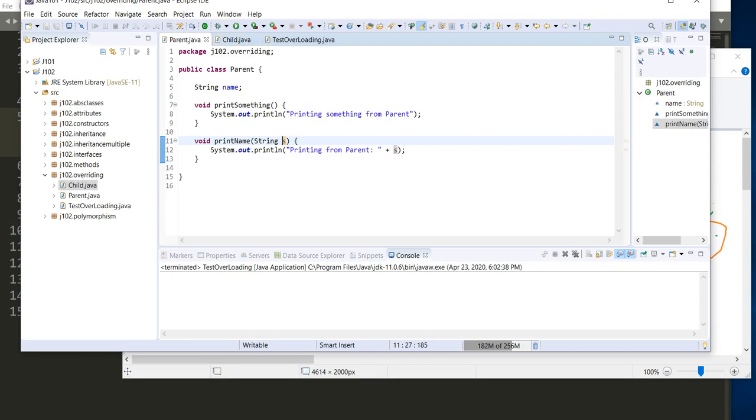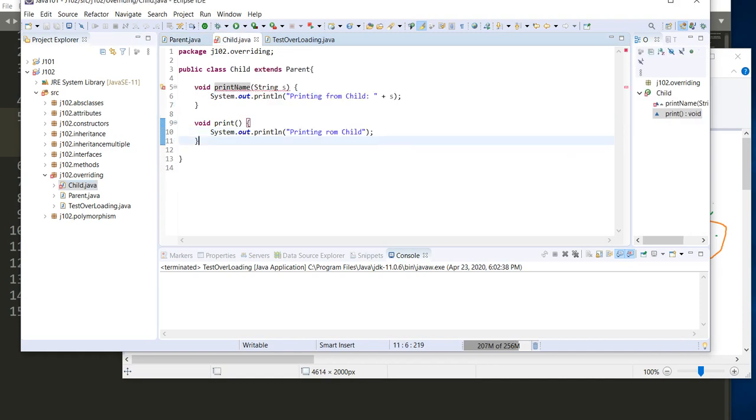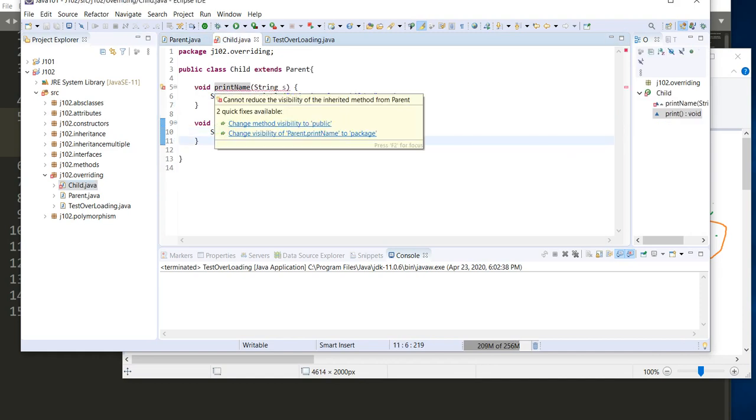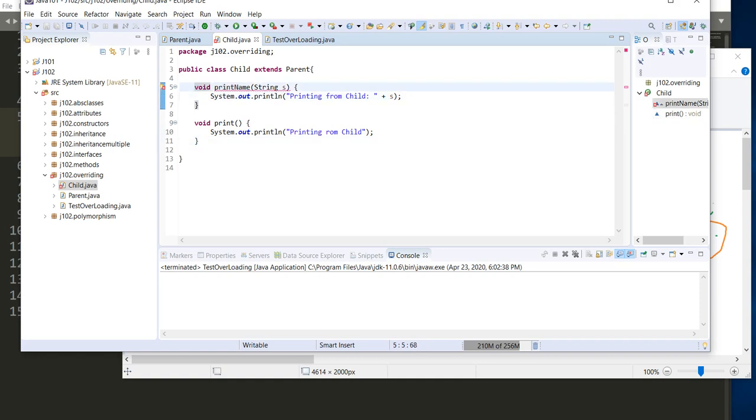And let's say if I make it public, you can see there is an error immediately coming from the child, because it's saying to change the method visibility to public. This one is now default visibility within the same package, but the access modifier is narrowing down, so this is not applicable over here.